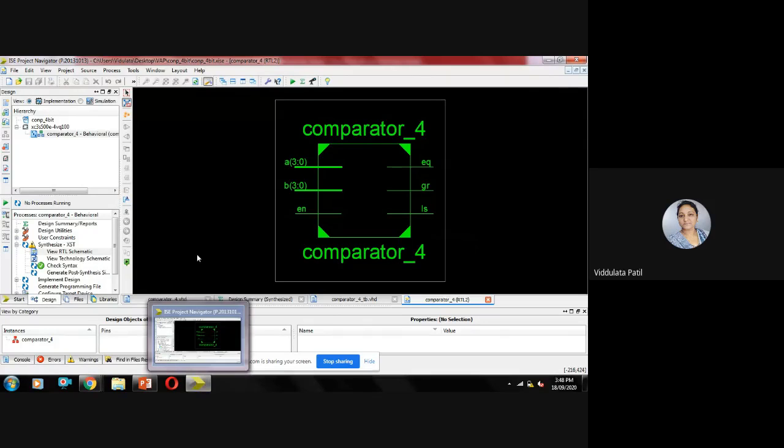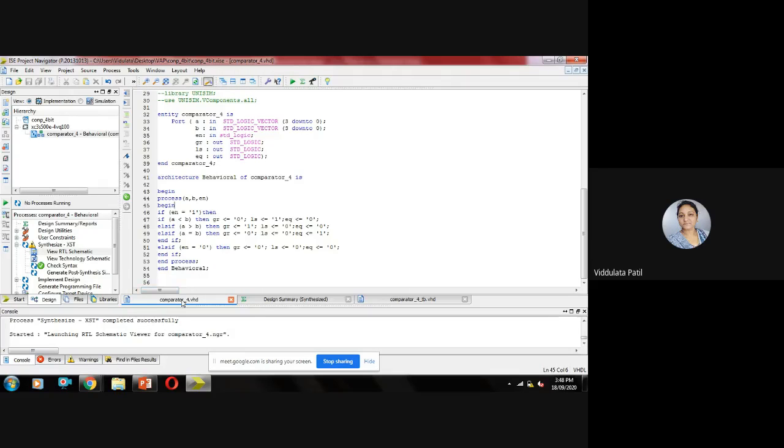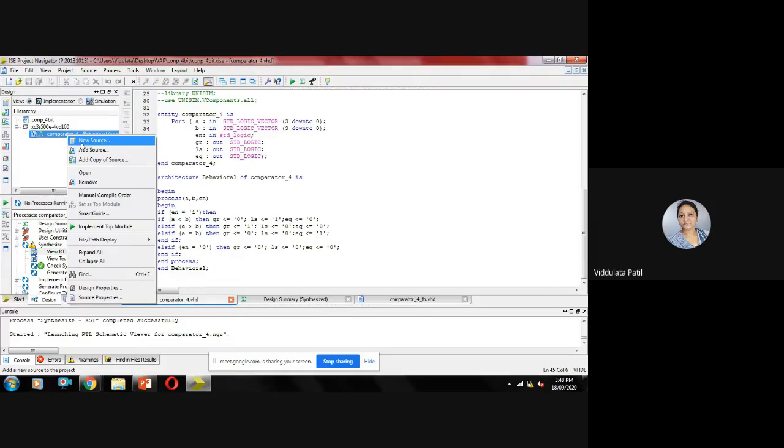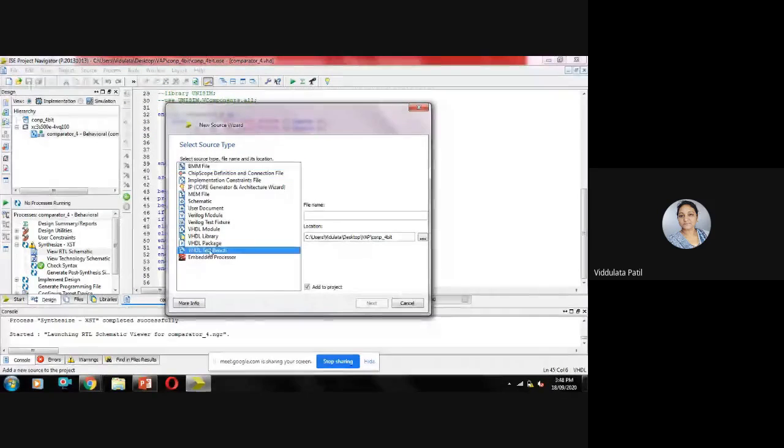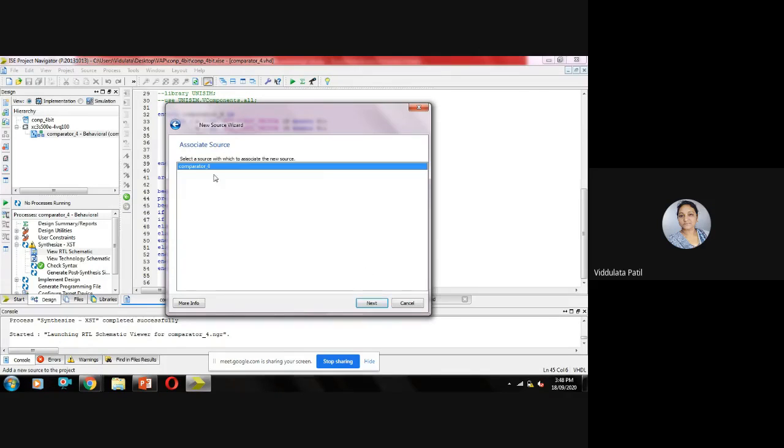Okay, so now let us close this schematic. So we will now have one more source, okay, which is the test bench for this comparator with enable, which is a 4-bit, and this is a test bench. Okay, so we are going to associate this with our earlier entity only because we have done changes in that. So I will select this as well, associate that source only. Next, and then finish.